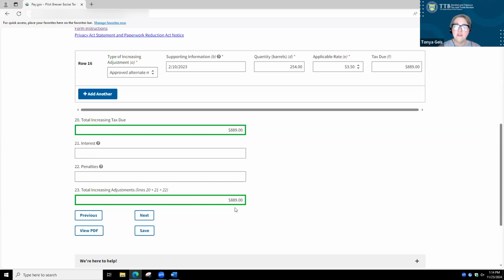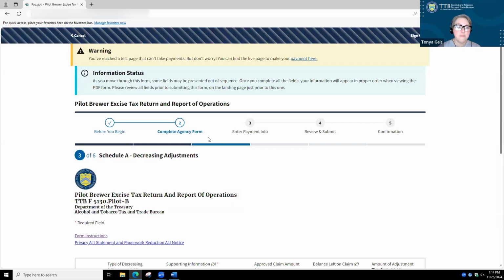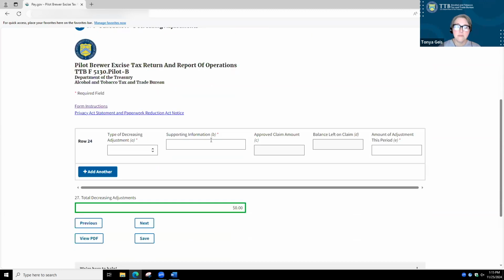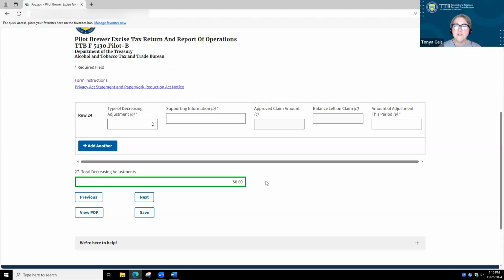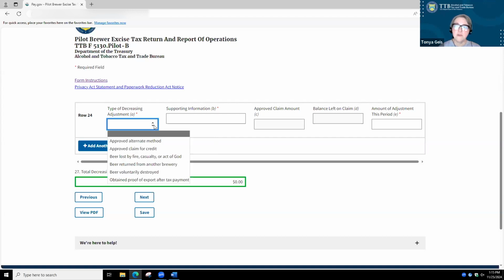Now, let's move on to decreasing adjustments. Click Next to continue. There are 6 types of decreasing adjustments available to select in this field: approved alternate method, approved claim for credit, beer lost by fire, casualty, or act of God, beer returned from another brewery, beer voluntarily destroyed, and obtain proof of export after tax payment.